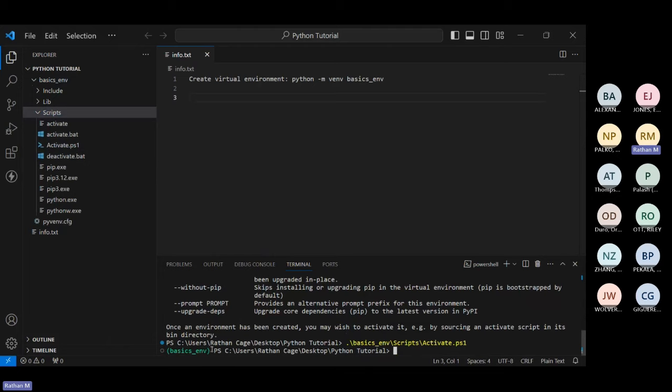Once I do this, you can see in the terminal on the left-hand side, you get this environment name in brackets. This essentially means that we are within our virtual environment, which is basics_env. And this means that any package installation that we do will be installed only within this particular environment. It does not go outside of this environment in any way whatsoever.